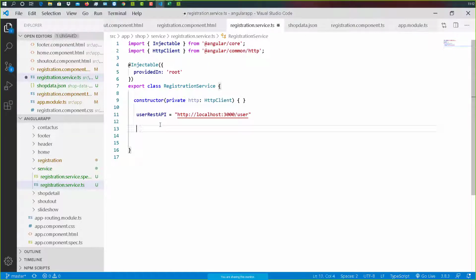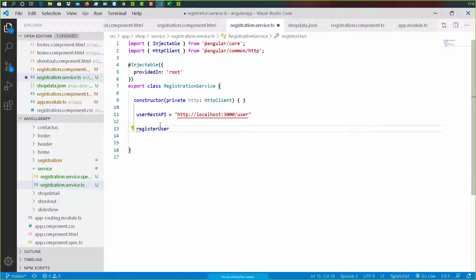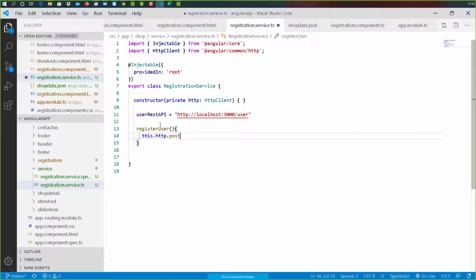So now over here I can say, let's say, registerUser is a function which I need to call, and what it will do, it will say this dot http, right? It will use http and its method called post. It will raise a post request, right? To whom? To this dot user REST API, right? And what will it send as a parameter to this user REST API? It will receive one user over here as a parameter, which it will send over here.